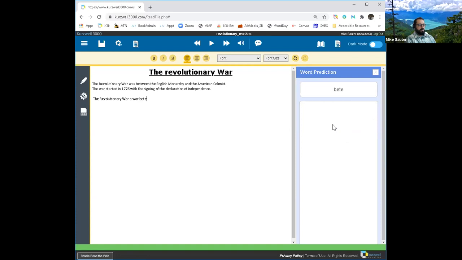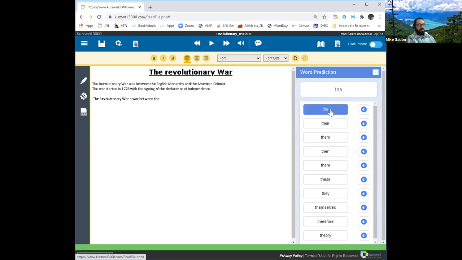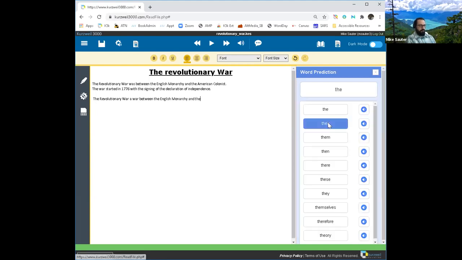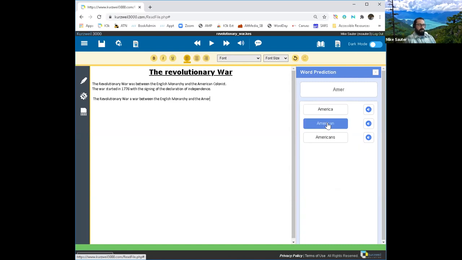By having nothing else show up, it's not predicting that I'm typing anything. This is a word that I always have trouble with, so I am just going to use the tool. Oh, again, it's not showing. Maybe I'm not spelling it correctly. English, good. Monarchy. America, American, Americans. Colony, colony.